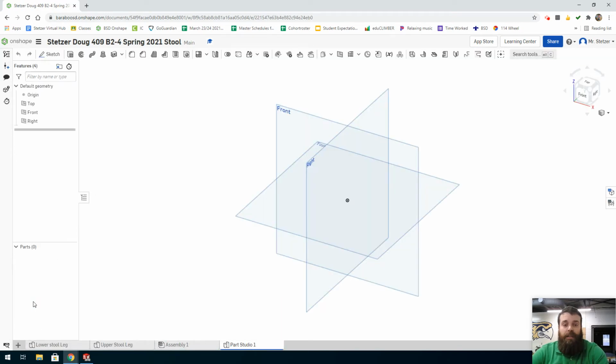We're going to rename this Part Studio, so I'm going to come over to the Part Studio 1 at the bottom. I'm going to right click on this once, and click rename. We're going to change this name to Stool Top. Click enter, and it should change that name.